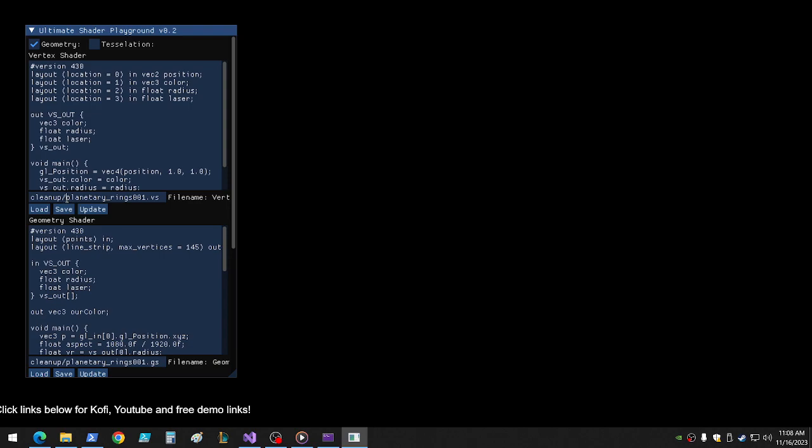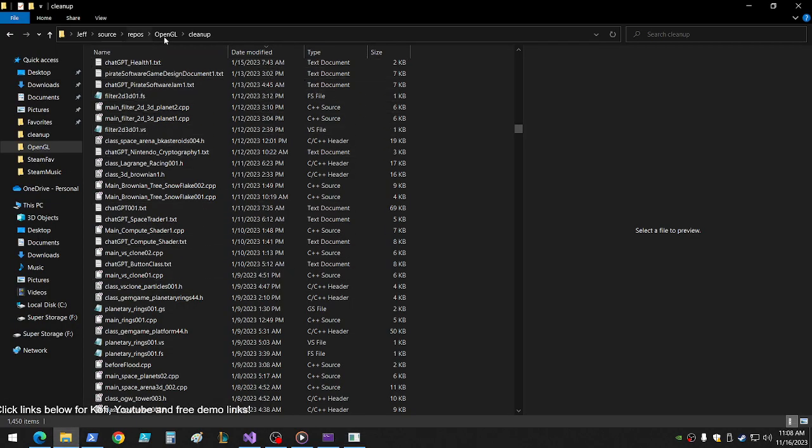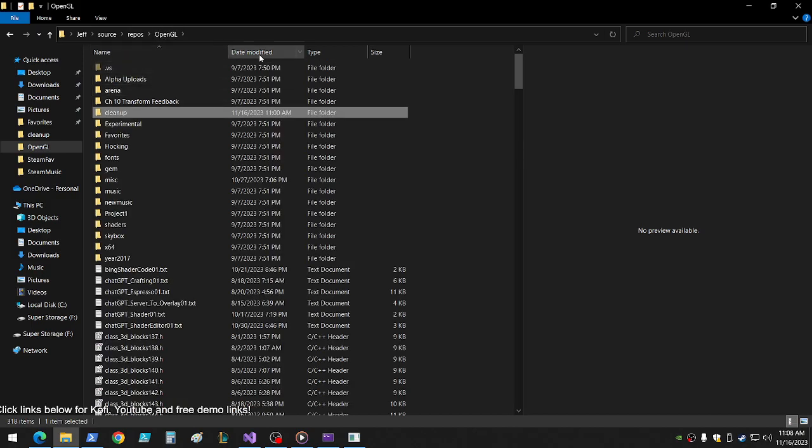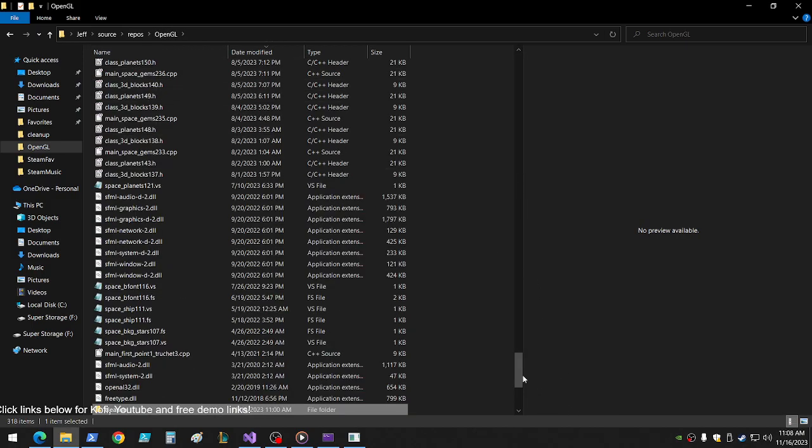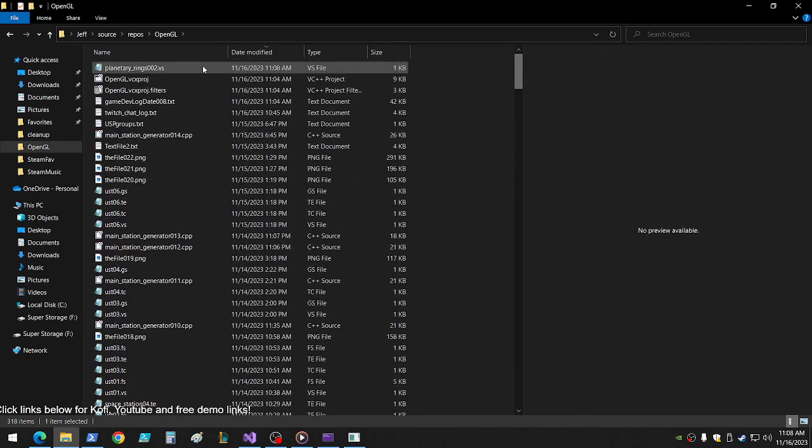I want to play around with this. Let's go planetary rings 002, and let's save it right there. So that one, I just want to make sure that my program is behaving itself. Come on, computer, you know that's not what I want. There we go. Okay, and no preview available. That's fine, though.